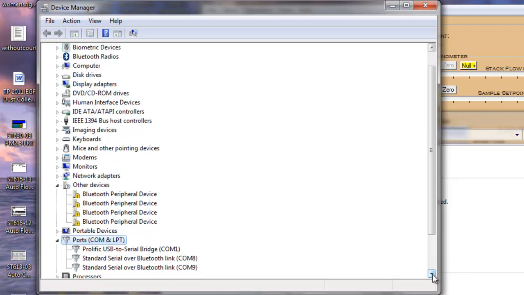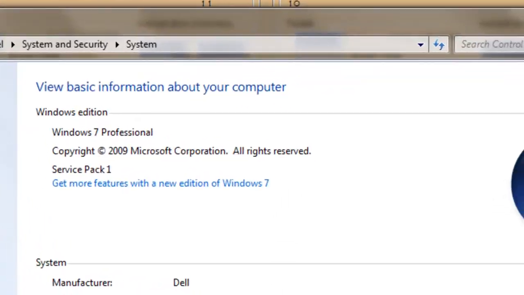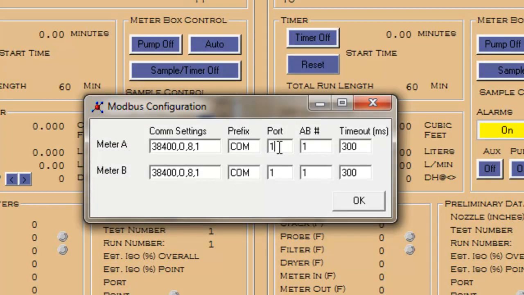So in this case, it assigned it to USB to serial bridge COM port 1. So that would be the port that we would need to enter in here. And as it is, it's entered as port 1 right now. And then you would need to look at the Autobox itself to find out the name, the number for the Autobox. And if we were configuring this first system, meter box A right here, to be, say, number 4, you type that in. And the second one, let's say, would be meter box 6.